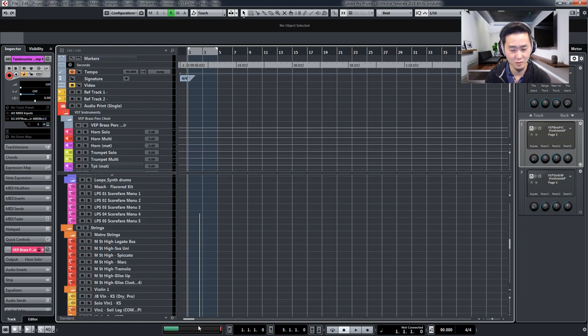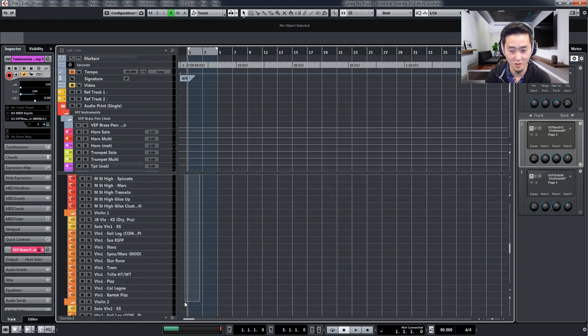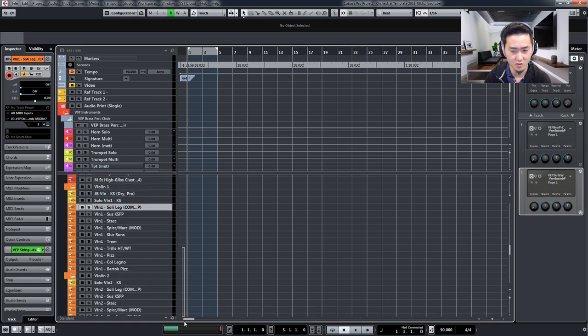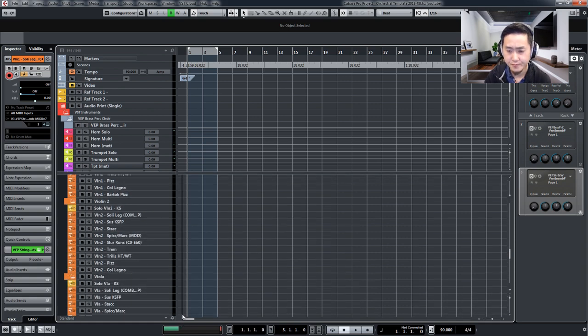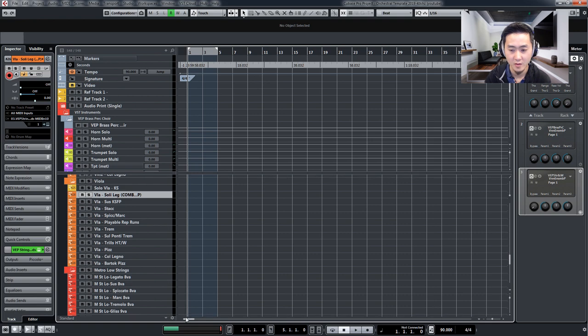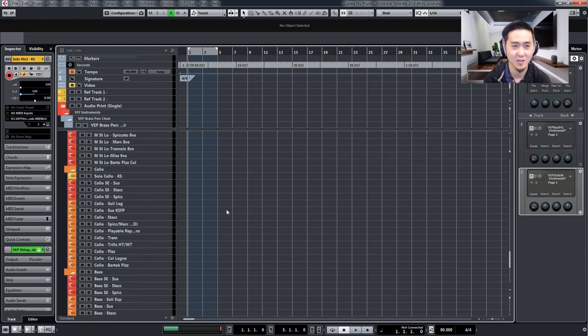Strings are very similar. There are a lot of articulations in strings too. And I'm using mainly Hollywood Orchestra and Hollywood Strings. So you'll see how the solos are labeled a different color as opposed to the ensemble. Now that concludes the first big step of loading your instruments and then having your instruments labeled and color-coded.